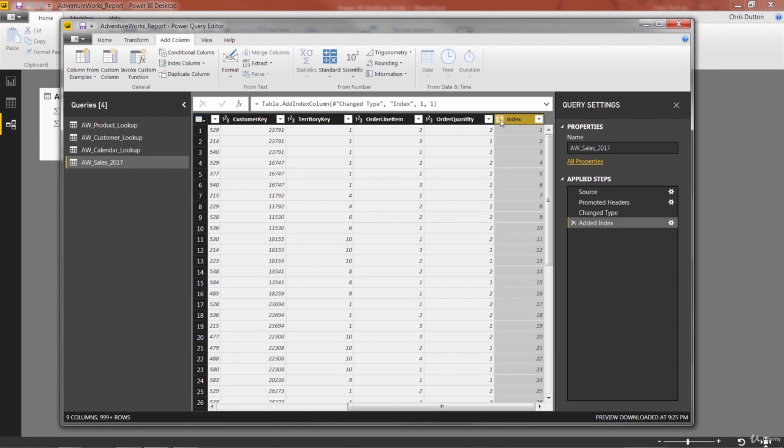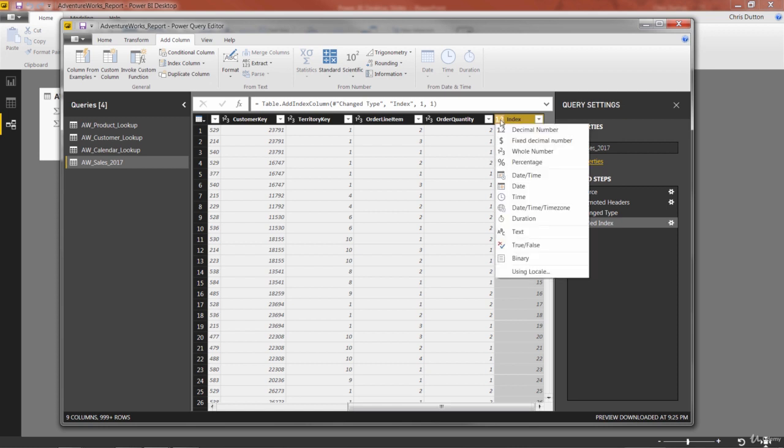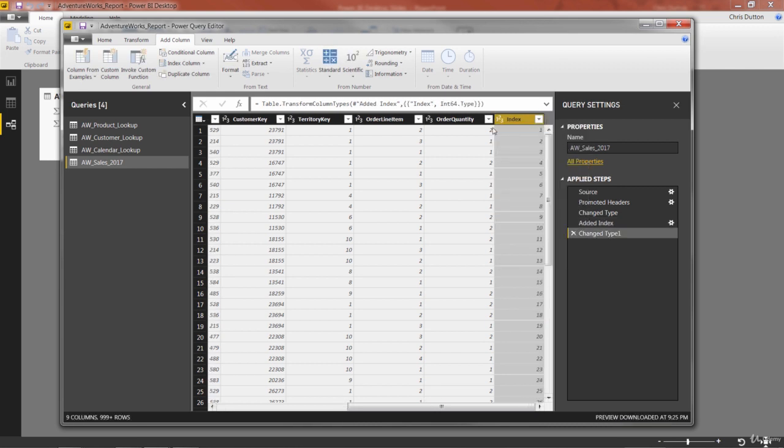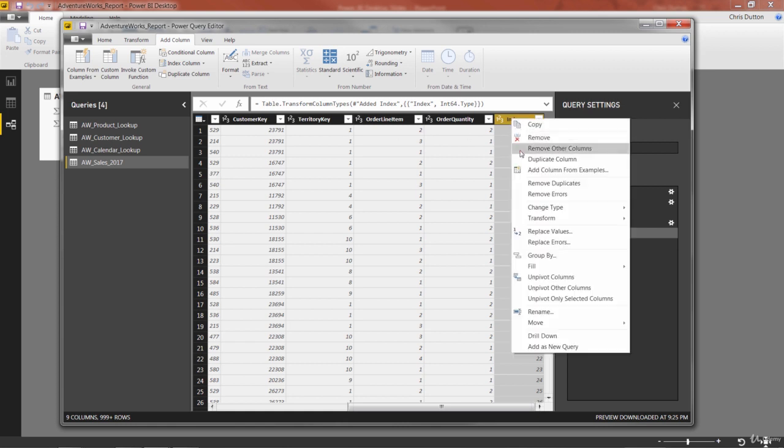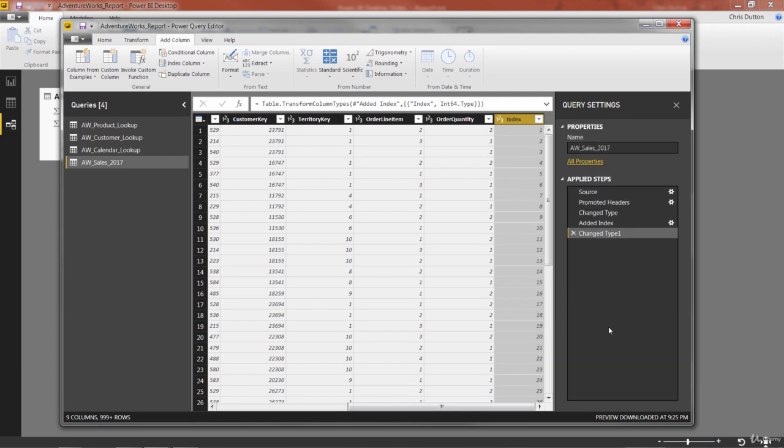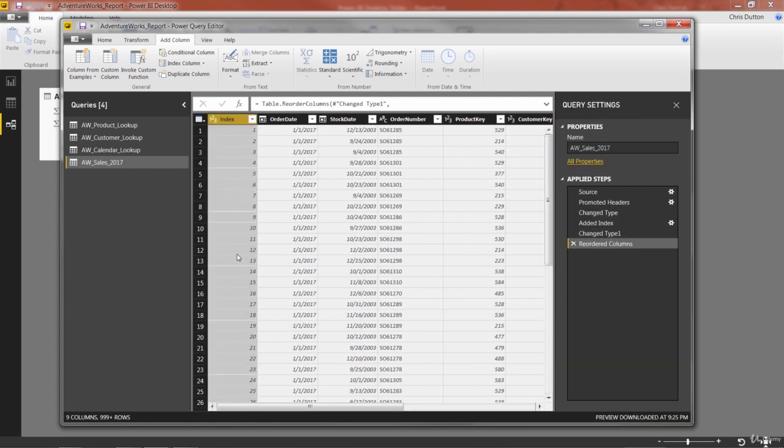Kind of interesting, it formatted it as a decimal number, which doesn't really matter, but let's go ahead and make it a whole number, just like the other columns here. And a little shortcut, instead of dragging it to the beginning of the table, you can right click, use this move option, and move it to the beginning just in one click. So there we go.